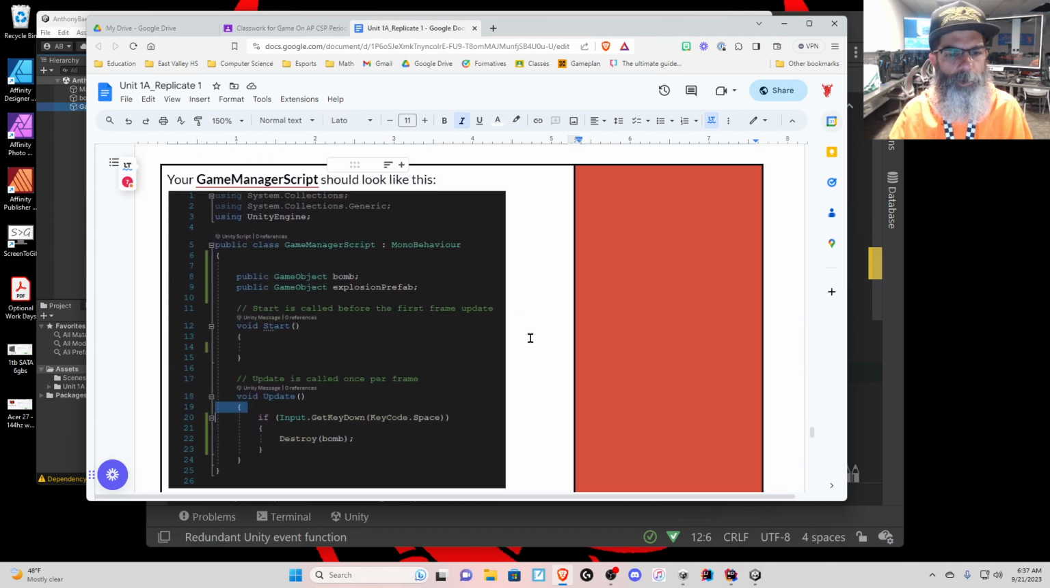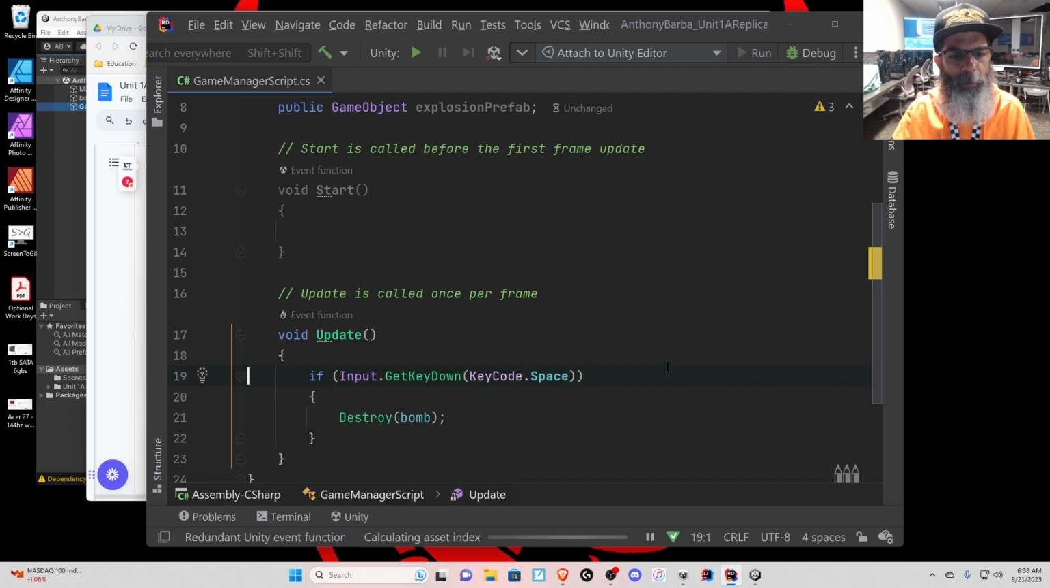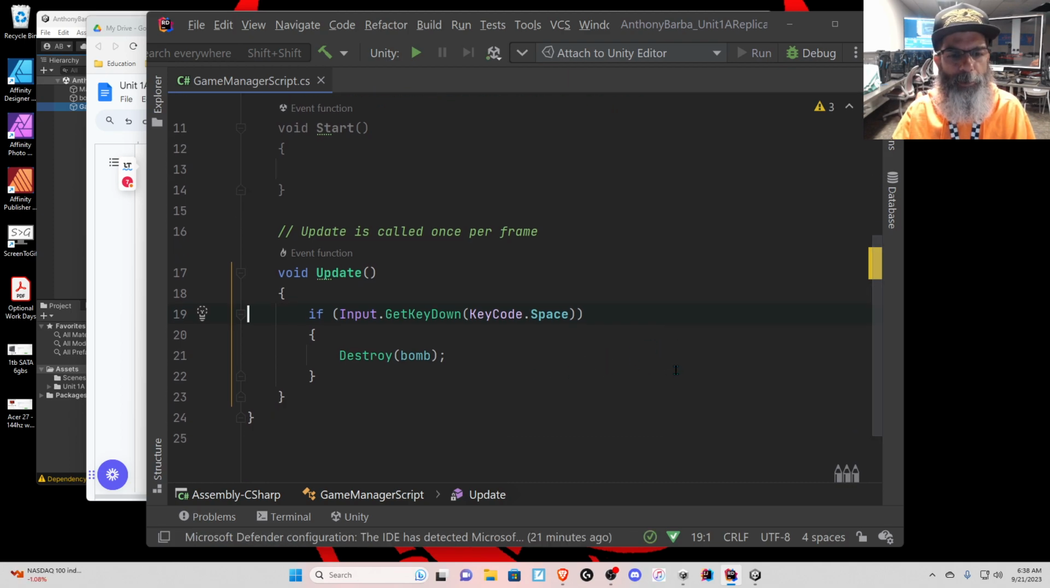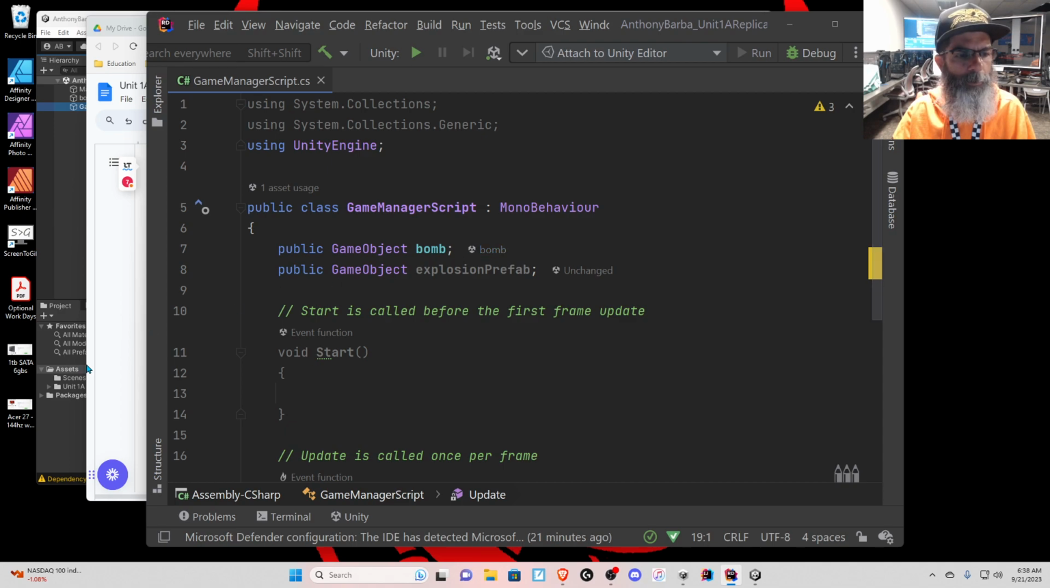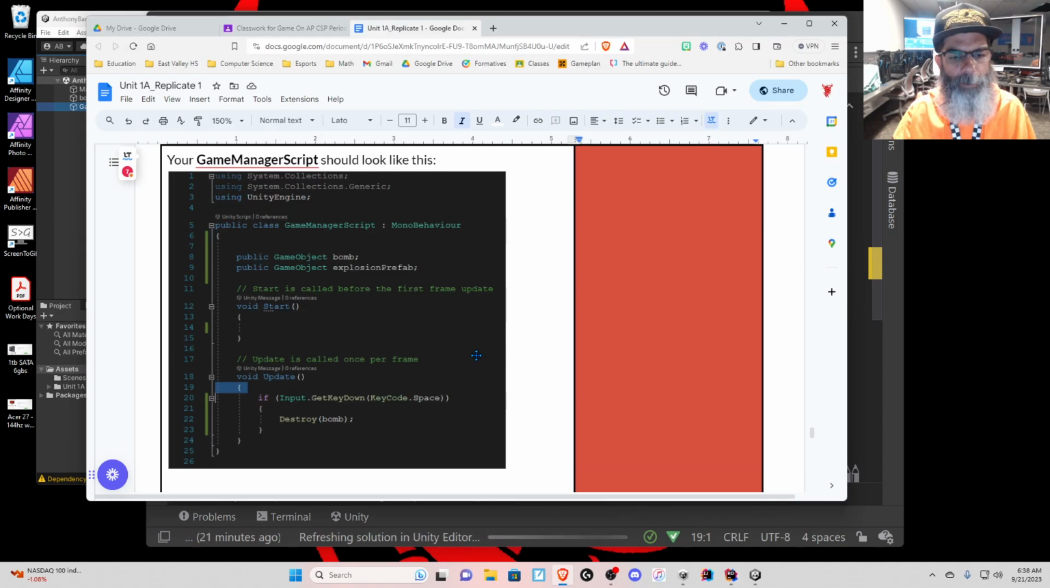Your script should look like that. You should have two variables created, and if the space bar is pressed, destroy bomb. These are our first commands we've learned. Our first conditional. So game manager script should look like this, with your variables.